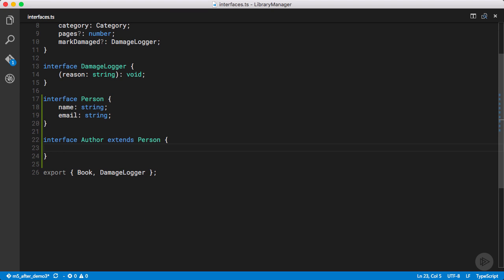Next, I'll create an interface named Author that extends the Person interface. As we saw in the slides, extending an interface is very simple. You just add the extends keyword followed by a comma-separated list of the interfaces you want to extend. I'm only extending one in this example. The extension to Person will consist of a single property named NumBooksPublished, and it will be a number.